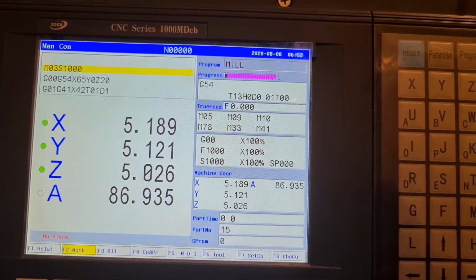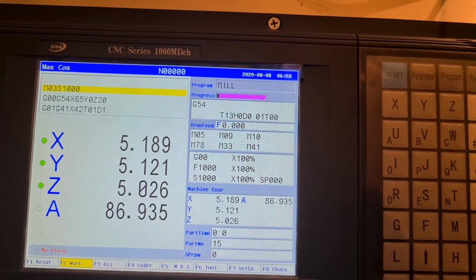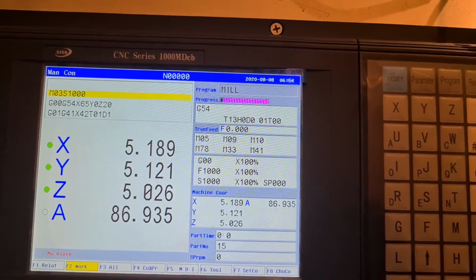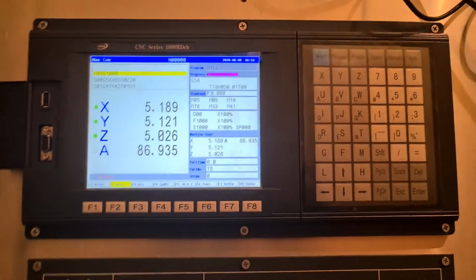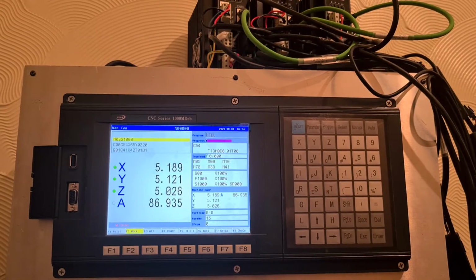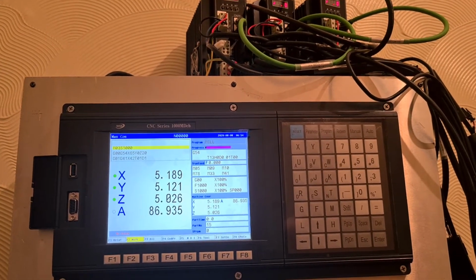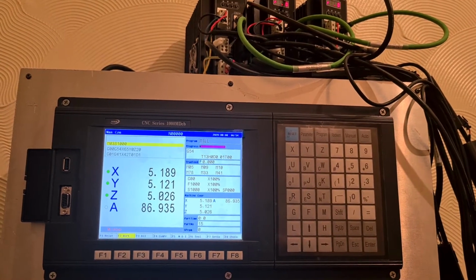It'd be oblivious to it. And what you do on an incremental system then is tell the machine to go home to the home switches, so then you can set your machine reference 0. But with an absolute system, you don't need to do that. It knows at all times where it is, so it never gets lost. It always knows where it is.